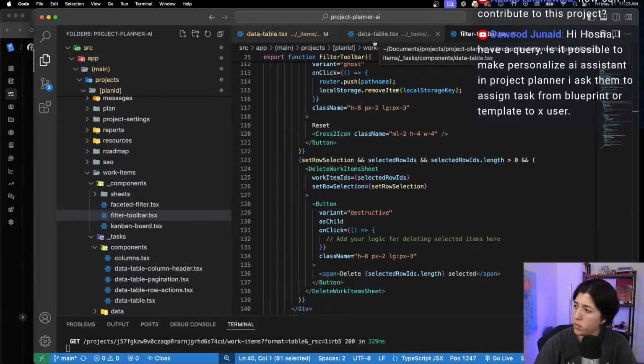How can I contribute to this project? How's your day going? Hi, host. Now I have a query. Is it possible to make a personalized AI assistant in a project planner? I asked him to assign a task from blueprint or template to use X user.